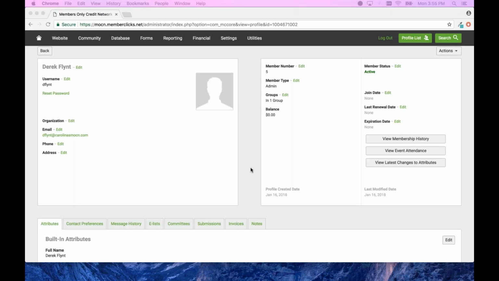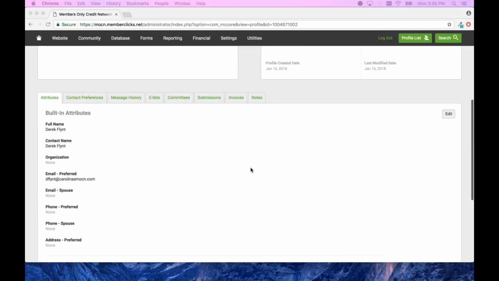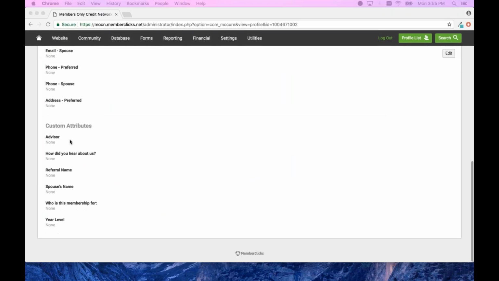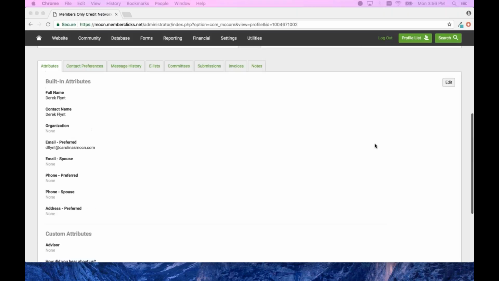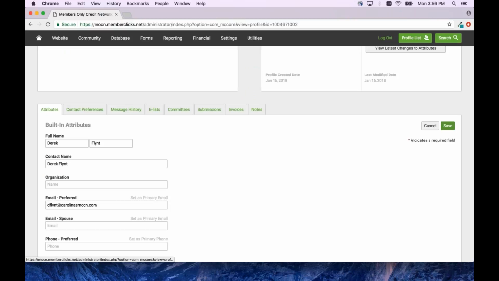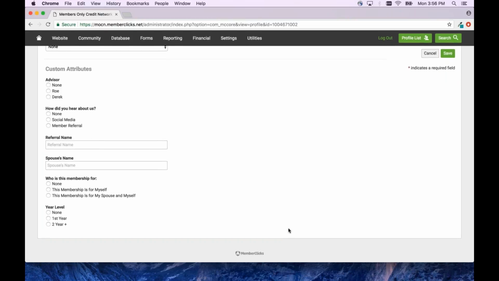So anyways, to continue to work through our members' profiles, at the bottom of your members' profiles, we have a summary of built-in attributes and custom attributes. Now, you may want to update your members' profiles at some point in time. The way that you would do that is you'd go into their profile, you're going to see this edit button. If you click on it, it makes all of these fields editable.